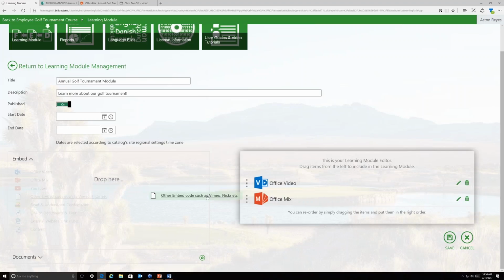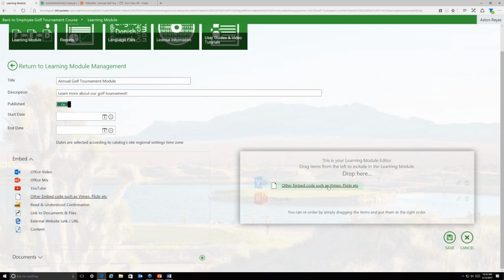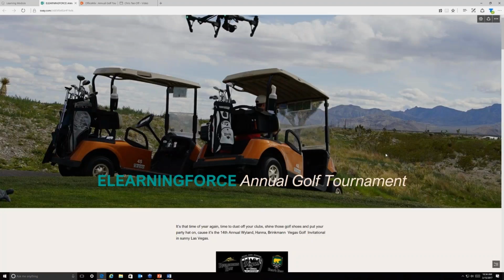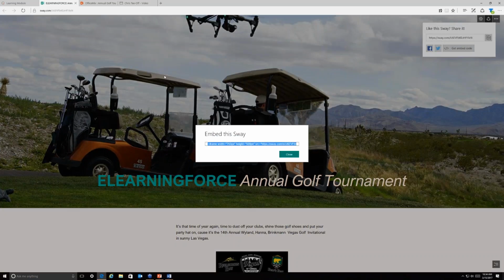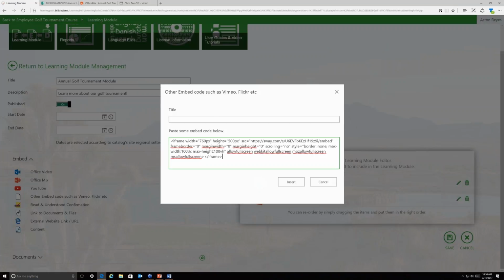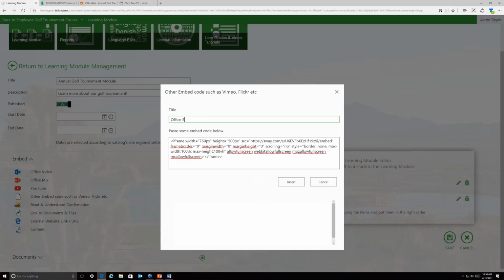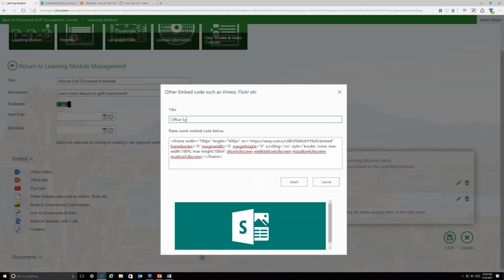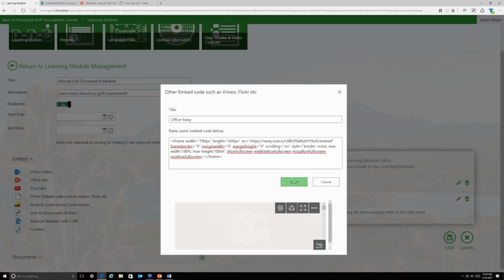And let's get the Office Sway. So I'm going to do another embed code. We'll go over to our completed Sway over here, share this, get the embed code. Awesome. All the things we created. Exactly. So Office Sway. So now I just insert this.